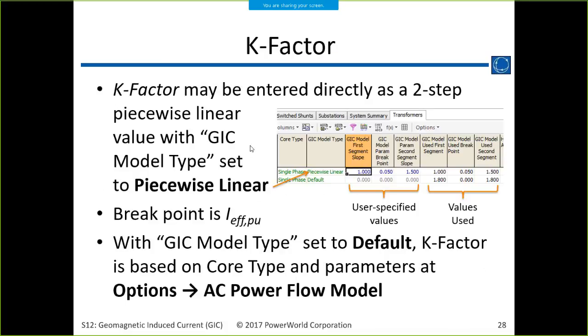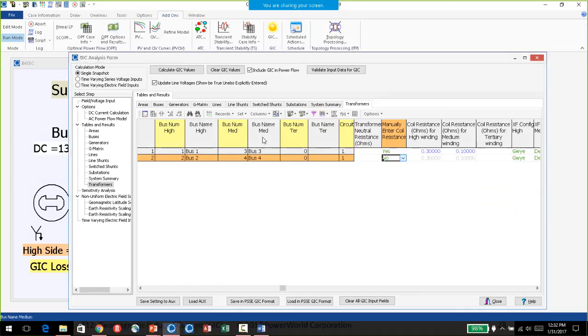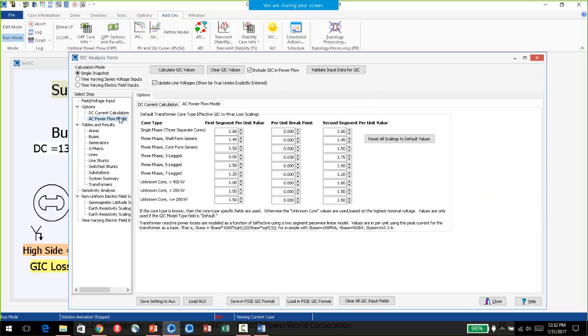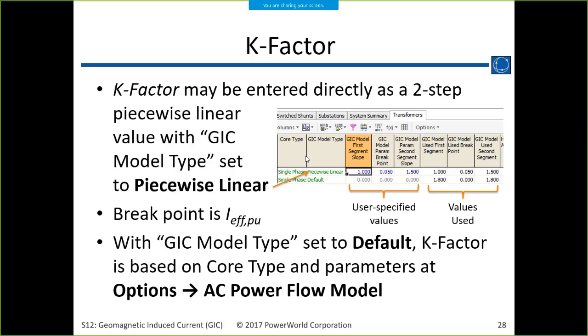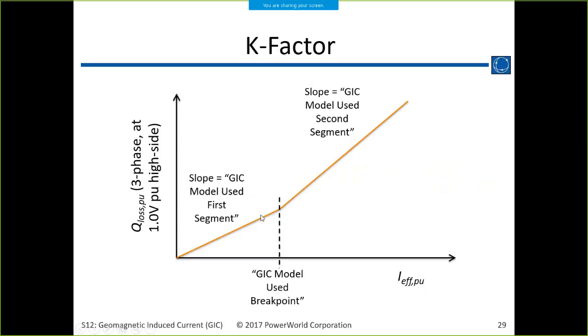Tom talked about this per unit stuff earlier. So the K factor, you can enter it. If it's left at default, then it's going to be based on the transformer core type, and it'll look up the values from the transformer core type on this tab right here called AC power flow model. So these are all per unitized, and there's 3 parameters. There's a first segment, a breakpoint, and a second segment. So you can put those in, and graphically it looks like this.